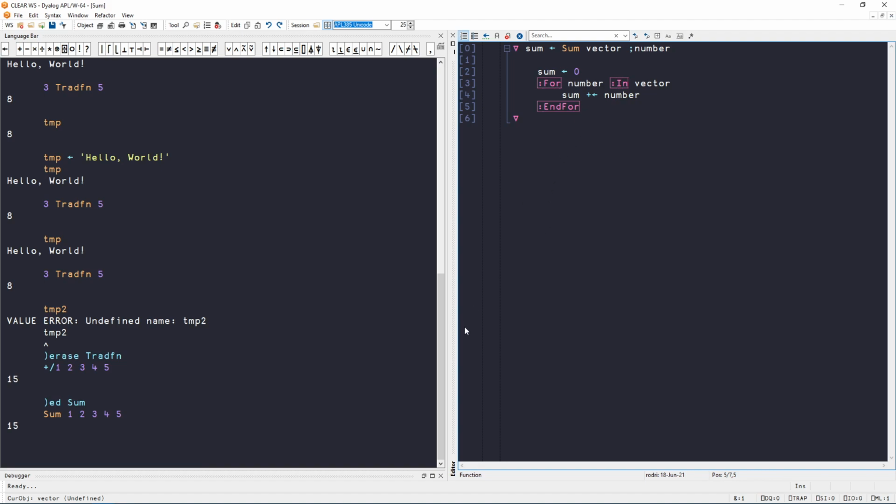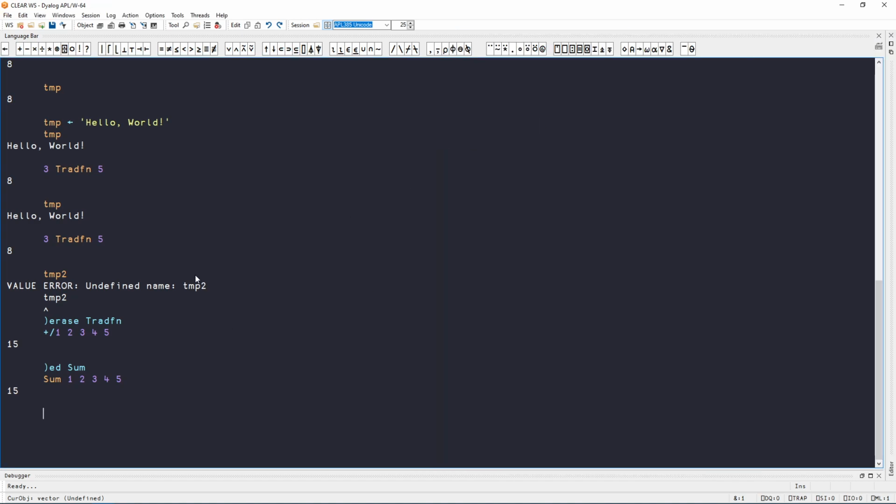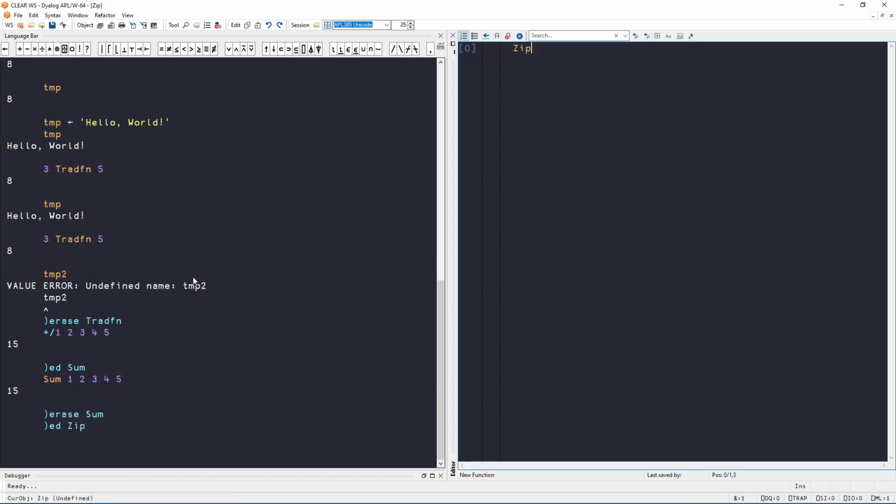Now let me also show you a second thing which is going to be helpful in the backpropagation algorithm, and that's when we want to iterate over a couple of things at the same time, in parallel. So let's do this. Let's close this. Let's erase this because I don't want this. And let's create this function zip.